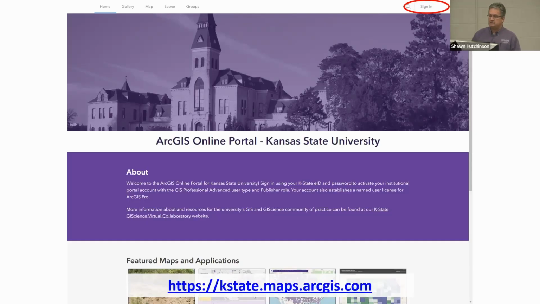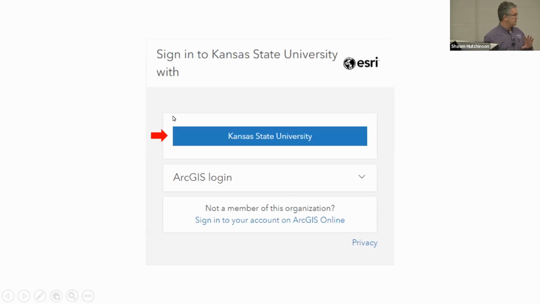And what we're about to do is create for everyone an account that's linked to our organization, which will activate a number of things behind the scenes for you. So once you're at the website, find the sign in button in the upper right. And after you click sign in, you're probably going to see a screen that looks sort of like this.